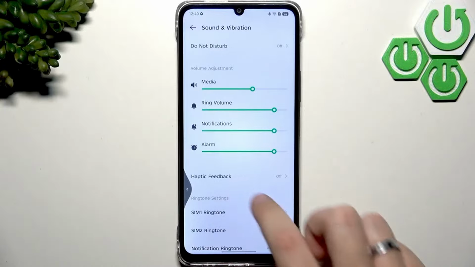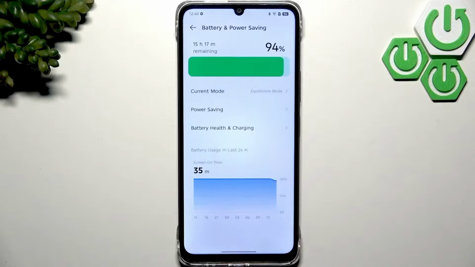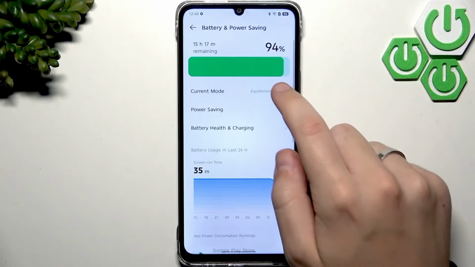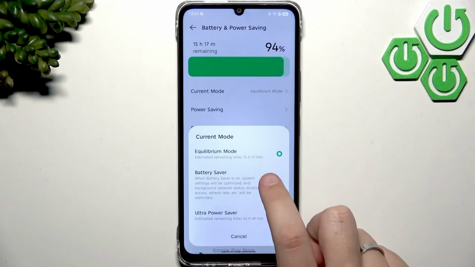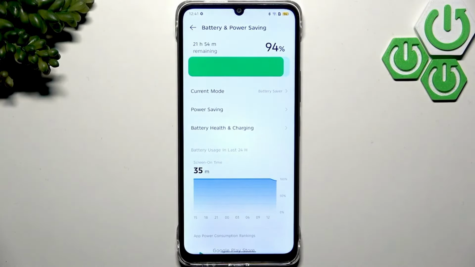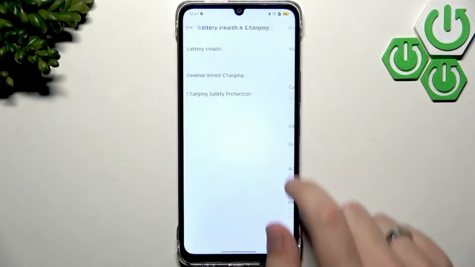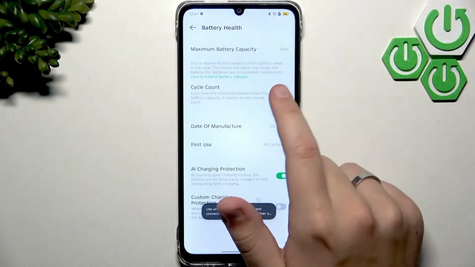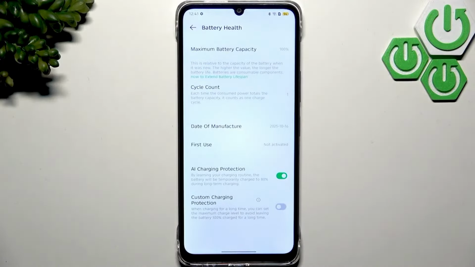What else can you guys do is go over when you scroll down to battery and power saving, and here change the battery saver from the equilibrium mode. So you guys can enable it right here. Now your phone is saving the battery. And here in the battery health and charging, you guys can check up on your battery health, see the maximum battery capacity. If it's lower than 80, then you should definitely change your battery.